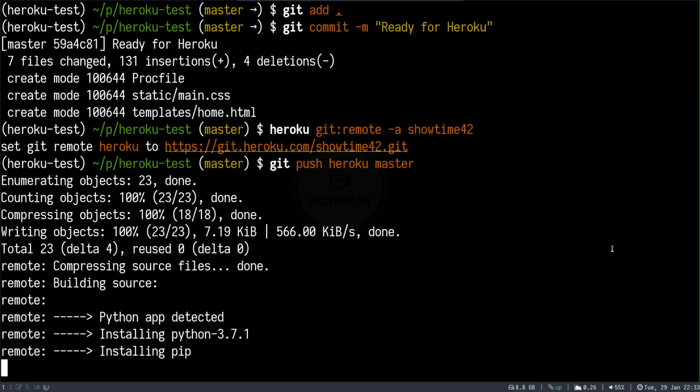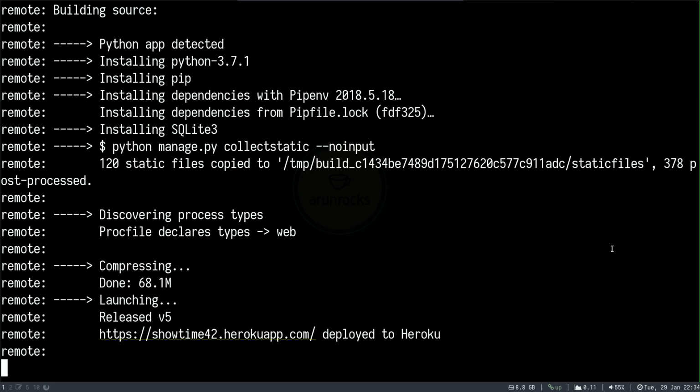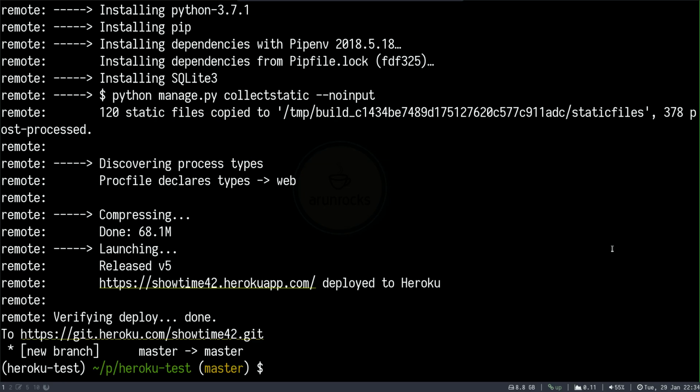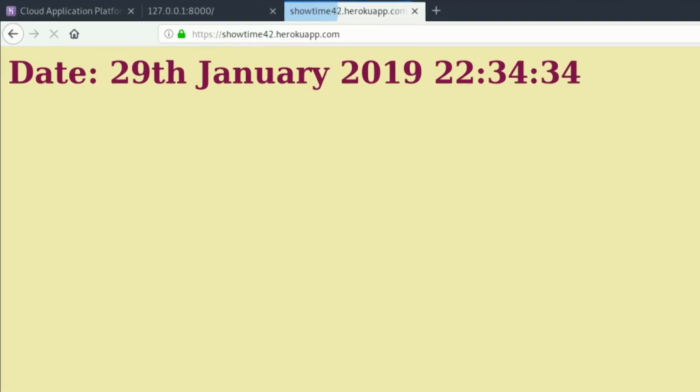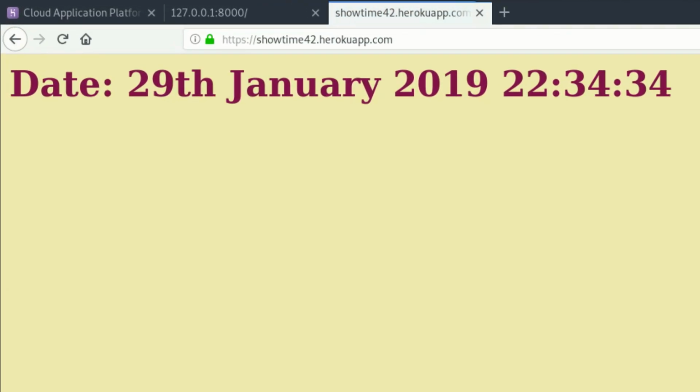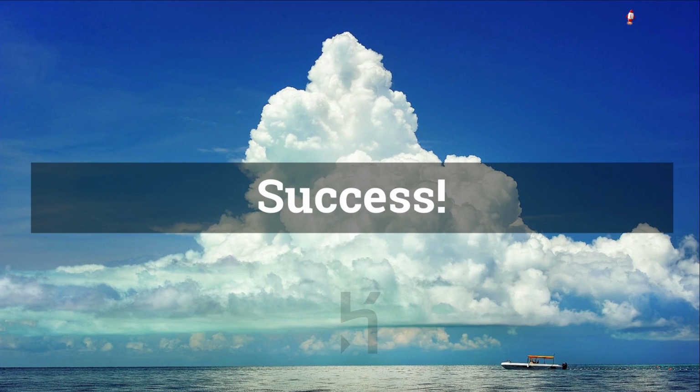In case your deployment fails, do not worry. Go back and check your steps. You may have made a typo or two. Fix them, commit them to Git, and push again to redeploy. If everything went well, then your application is live at the URL.